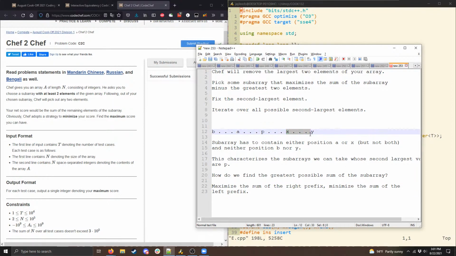For example, if our subarray is going to contain P through X, then we want to find the largest prefix ending somewhere in this range, and the smallest prefix that ends somewhere in this range, where we make sure we're subtracting out A, but overall we're subtracting out as little of the sum as possible. That's going to be the best array where the largest two elements are P and X. So how do we find the minimum and the maximum prefix sums within a given range? These are just range maximum and range minimum queries, which we can answer using a segment tree.